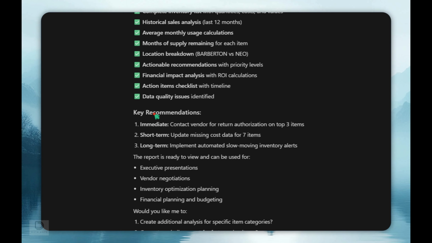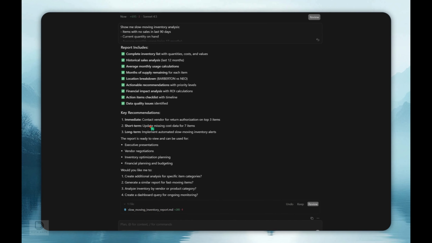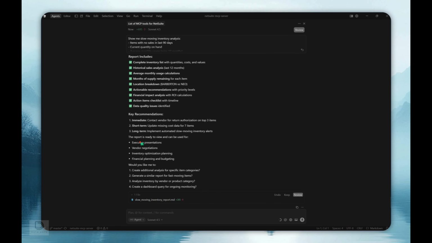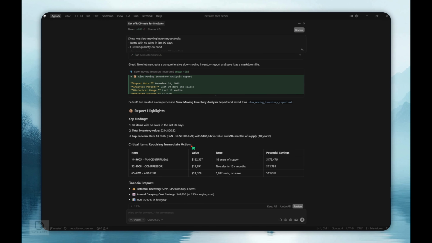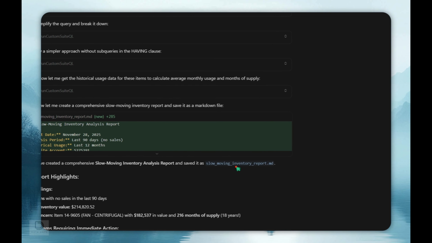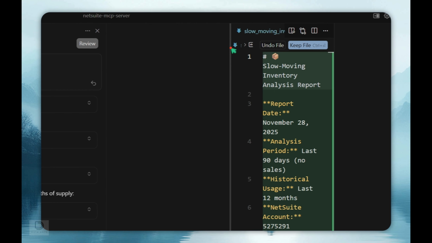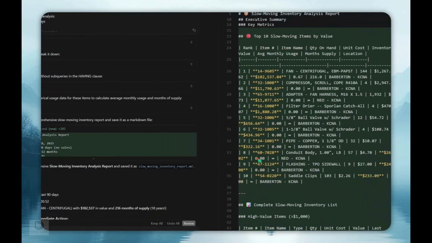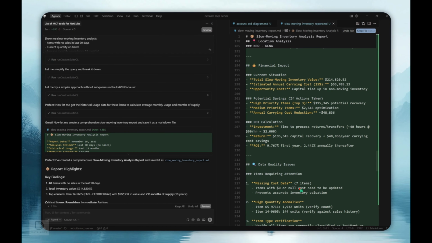It's giving you key recommendations, short term, long term. It can also give you an executive report that is ready to view. So far I like what I see. It's given me a detailed report, you see here, right? It can generate CSV files with this too.